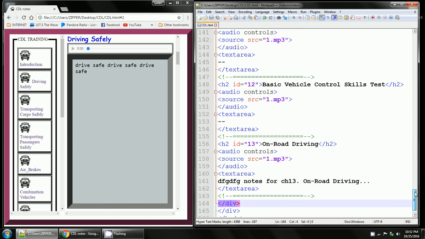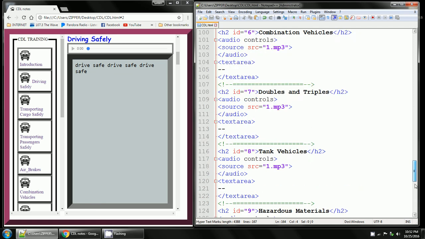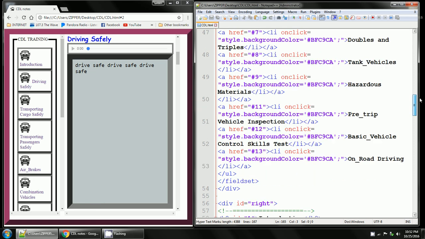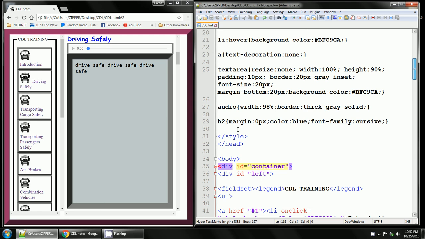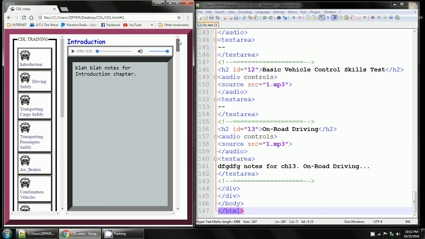That div is div ID right. This div is the div ID for the container that contained both of those other divs. See, div ID container, that matches. And then you have the end of the body, the end of the HTML. So with that, I have basically showed you my digital skeleton, my plan for how I'm going to get through this Ohio Commercial Driver's License Manual by utilizing this multimedia digital notebook.